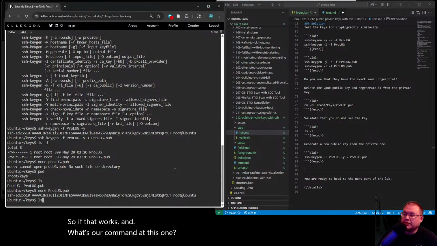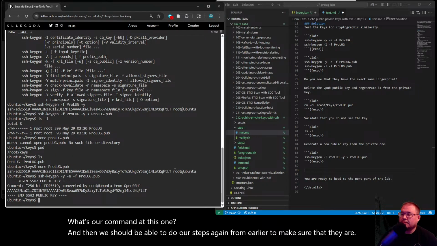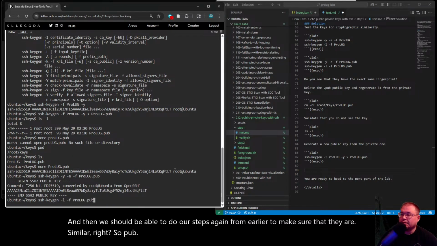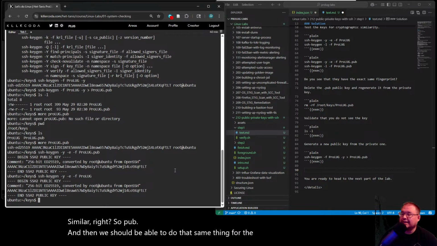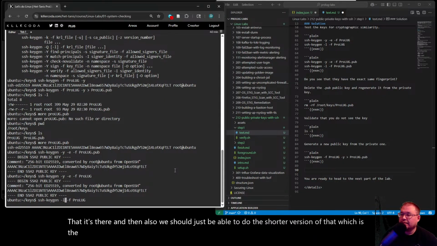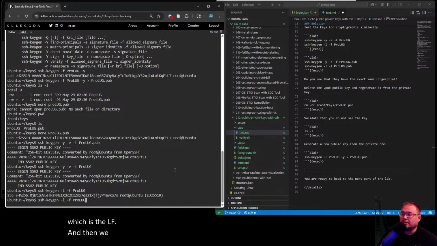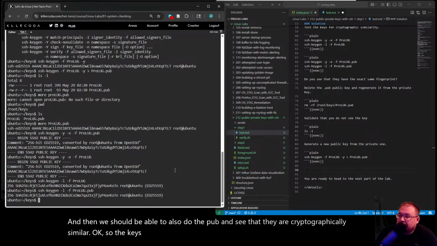And then we should be able to do our steps again from earlier to make sure that they are similar, right? So, pub, and then we should be able to do that same thing for the Prolog and see that it's there. And then also we should just be able to do the shorter version of that, which is the LF. And then we should be able to also do the .pub and see that they're cryptographically similar. Okay, so the keys are similar. It's actually interesting watching this.